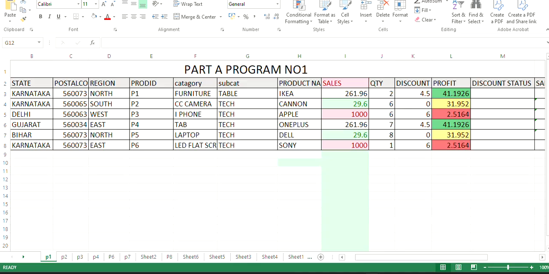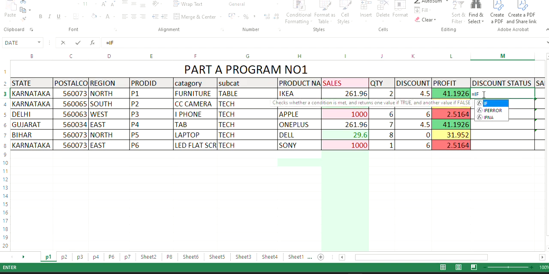So now let us see IF. Here I have taken discount and discount status. For example, I want to check for which type of data I want to give a discount. So I will go into discount status. For everything in Excel, you have to type first equals. Since it is an IF condition, type IF, this column is greater than 0. Then type "discount allowed", comma. I'm giving it in double quotes because it is a string.